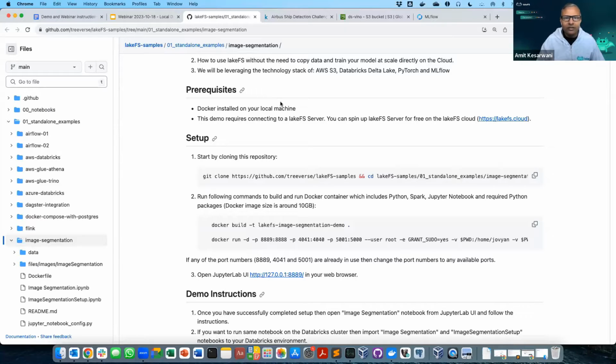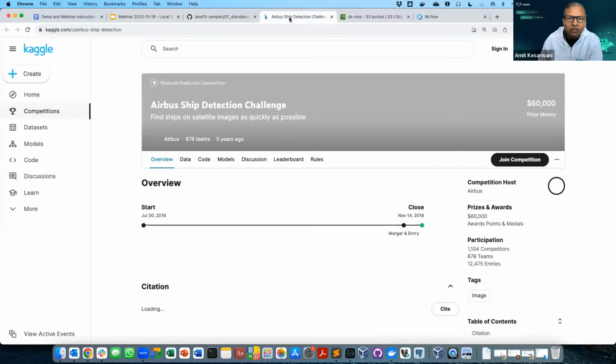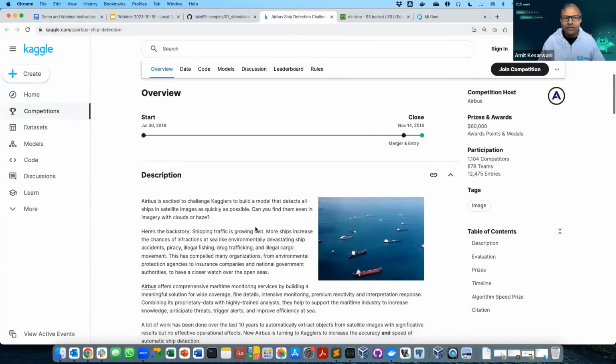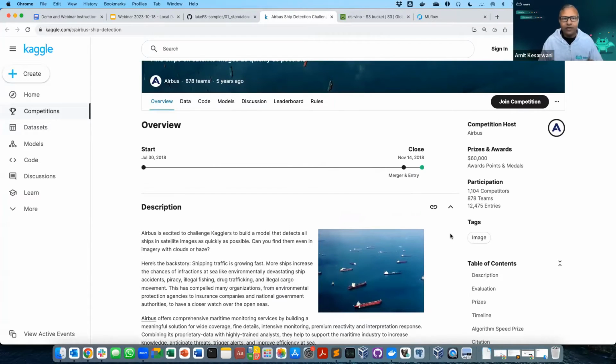Next thing is, let's walk through quickly what I'm going to present today. For this, I used this free data set available on Kaggle. It's called the Airbus Ship Detection Challenge. It provides about 200,000 satellite images that have boats or ships, and you have to train the model so that when you get a new satellite image, it can find if there are any ships or boats in that particular image. It's a big data set. A lot of times people have millions of images. In this case, it's only 200,000 images.